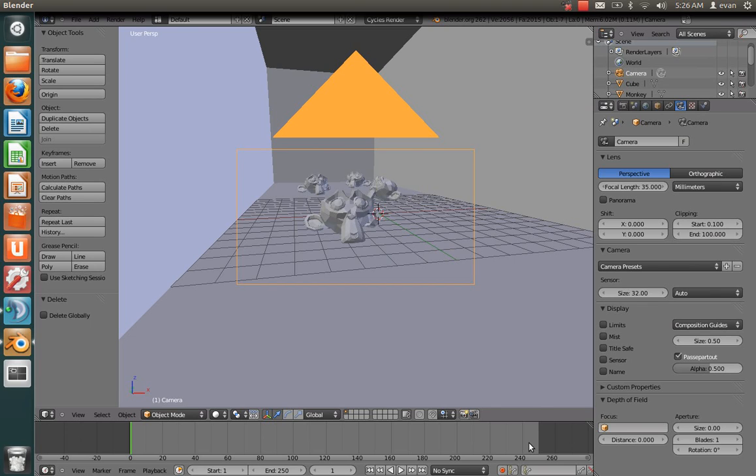Today I want to do a quick tip on something that we've already gone through, and that is depth of field. So it's not going to be an entirely new tutorial, but just a different way of doing something. In this case, depth of field.